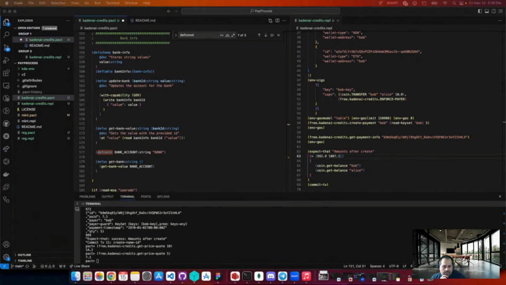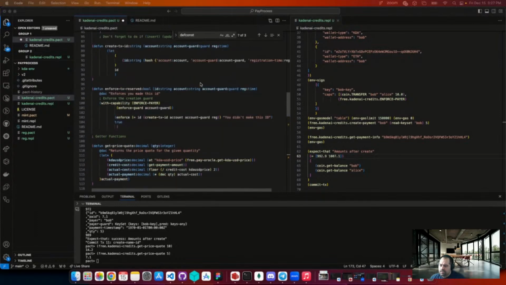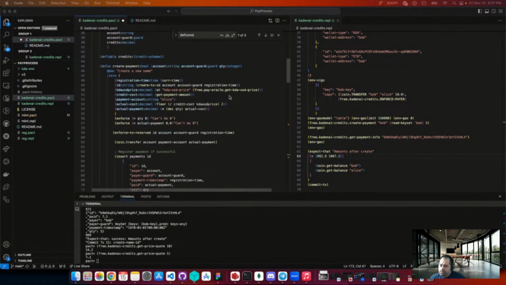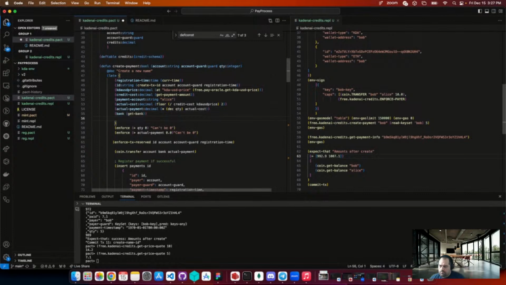Let's do this. Let's fix this real quick. So we use our bank instead. Okay, so bank. Bank is get-bank. Is that what I called it? Get-bank. Okay, so wherever Alice is in here, payment account, bank.